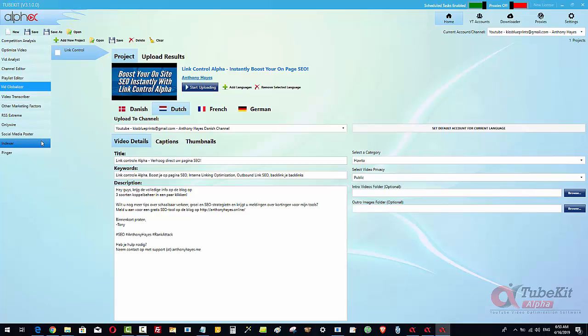There are other Alpha tools where we use the indexer and ping it a lot more than what we will do with TubeKIT Alpha, because this is really an on-page kind of optimization tool with some extra built-in automation for unique on-page and traffic strategies using translations and stuff like that as well.